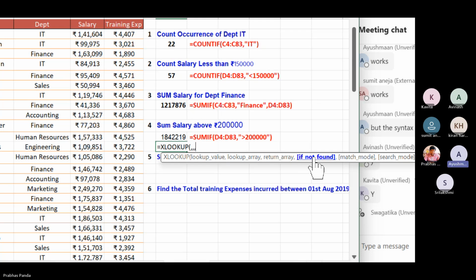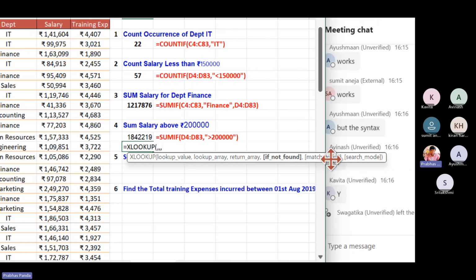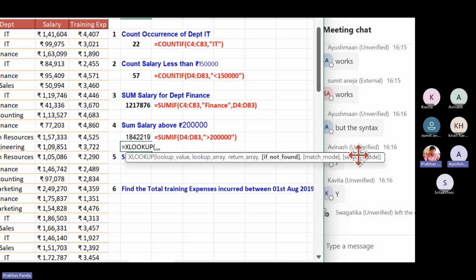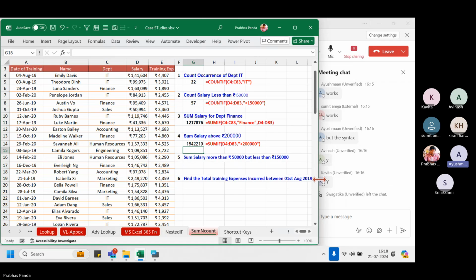Now, why did I ask you to use a comma? Because we have to work with our match mode. If my formula arguments end over here, I don't need to go for match mode or search mode. By default, it always takes the exact match, and by default, it always takes the search mode from top to bottom. That is the default. And my formula would then end at the return array itself. Yes, clear. Correct. Okay, fine, Professor. Clear.